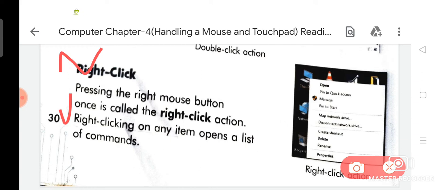So now we are going to discuss the right click again. Pressing the right mouse button once is called the right click action. Right clicking on any item opens a list of commands.